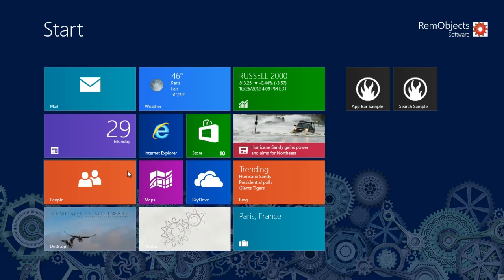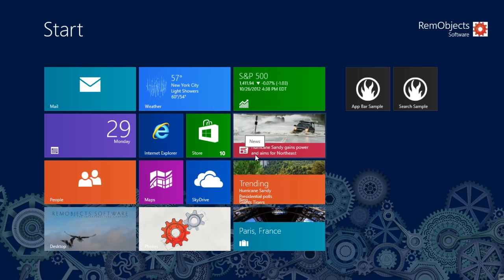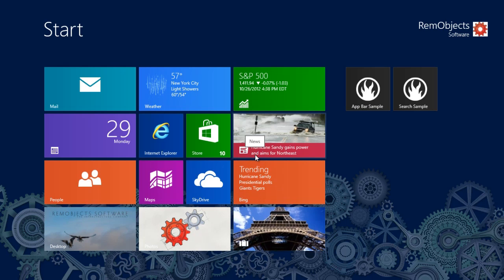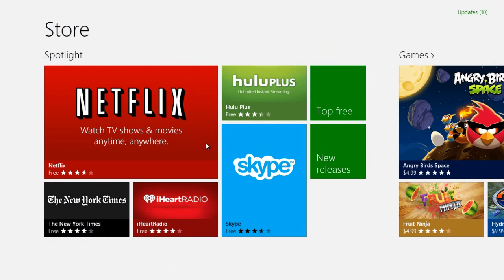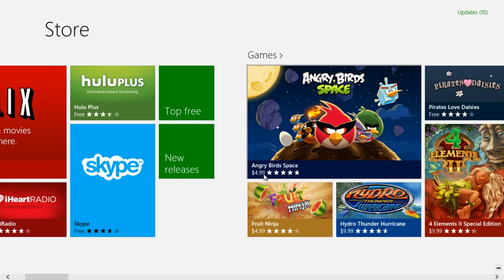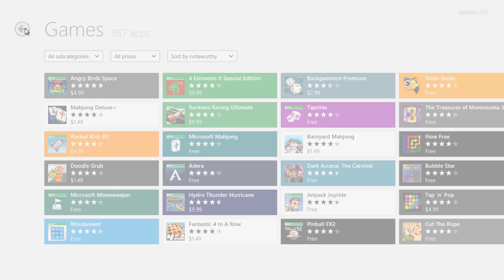All new apps are installed here on the start screen. The ones that have these nice interactive tiles are the Windows 8 applications, and these applications are all obtained through the Windows Store. This is where you want your app. Everybody running Windows 8 is going to be downloading their apps from here, whether it be free apps like Netflix or paid apps like Angry Birds Space for $4.99. Right now there are 957 apps in here, at least games, so lots of space for more apps to come in, but there's already a pretty good collection of apps showing up.